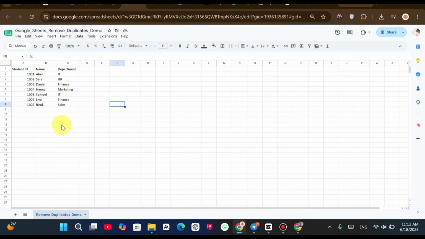Take a moment to review your data and confirm that the duplicates have been removed correctly. This feature is a quick and efficient way to clean your spreadsheet and improve data accuracy. And that's it. You've successfully removed duplicate data in Google Sheets.